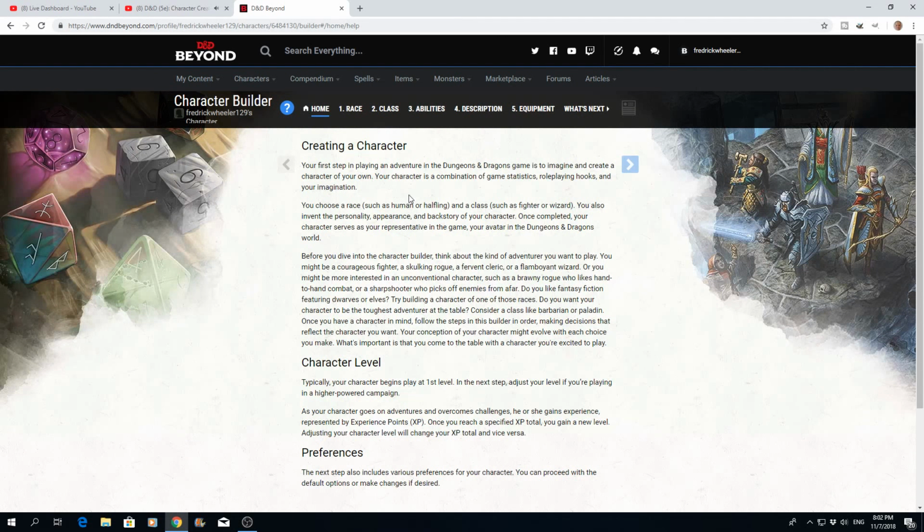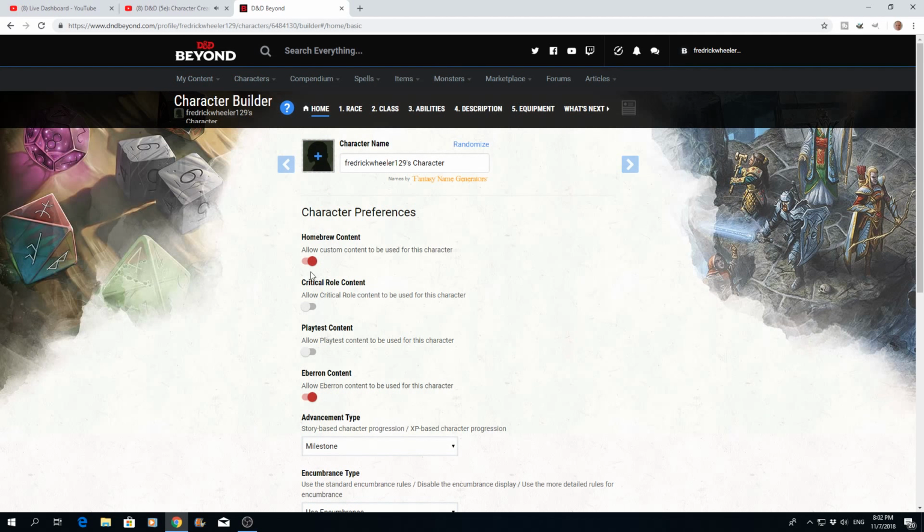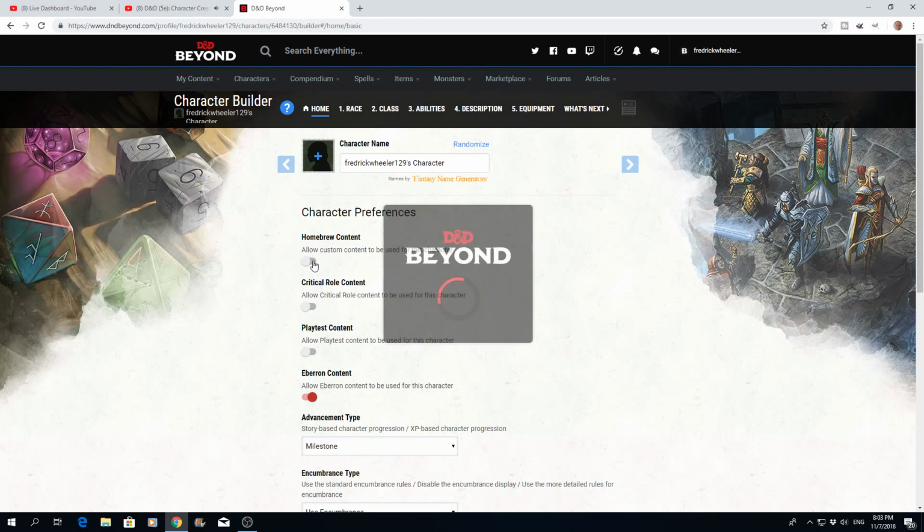Okay, now it's going to go over the basics of character building, and all of the background stuff that you want to create in your own character build is really up to you. What we're going to do is you'll see it's laid out here: race, class, abilities, description, equipment, and what's next. All of these are the steps that we will use in building a character. So go to next.